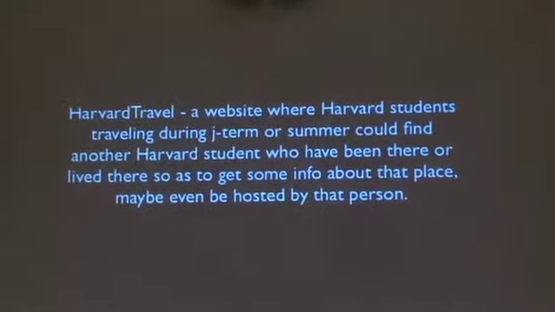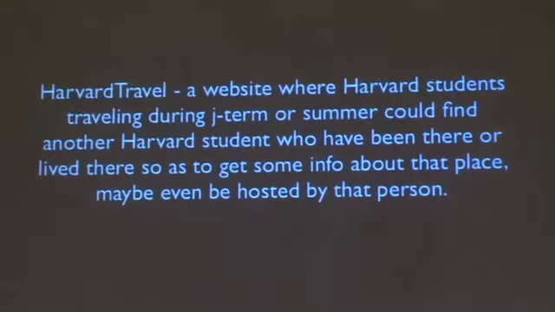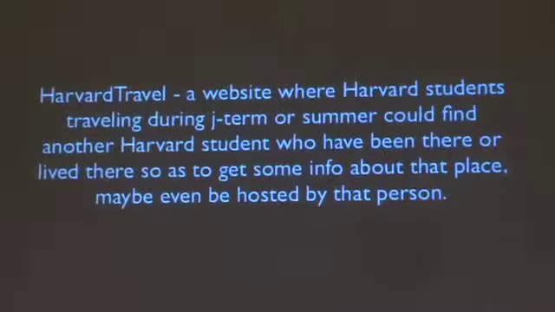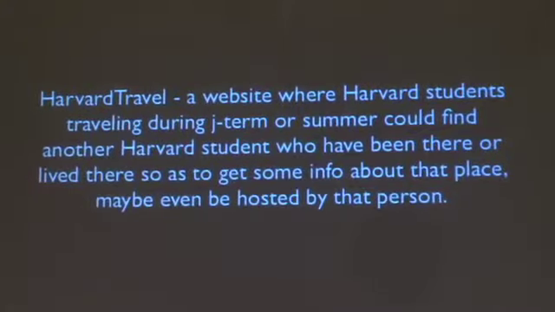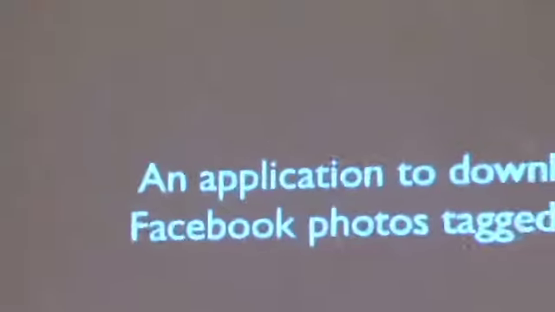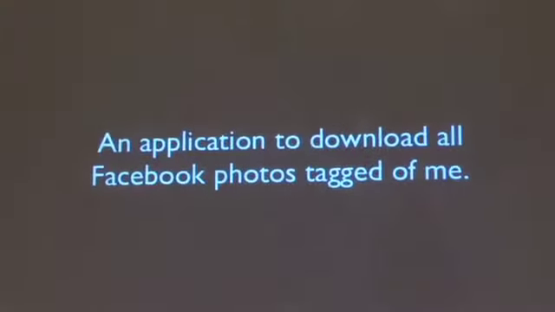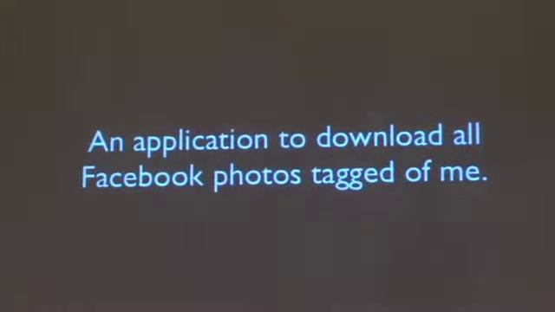Harvard Travel, a website where Harvard students traveling during J-term or summer can find another Harvard student who has been there or lives there, so as to get some info about that place, maybe even be hosted by that person. So very compelling opportunity for one of us this final project season. An application to download all Facebook photos tagged of me. So that's not bad, whatever one's motivation for that.